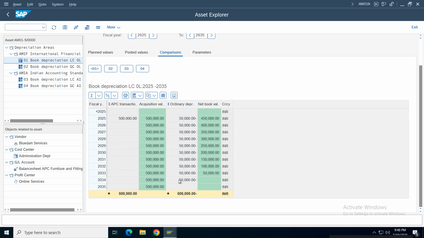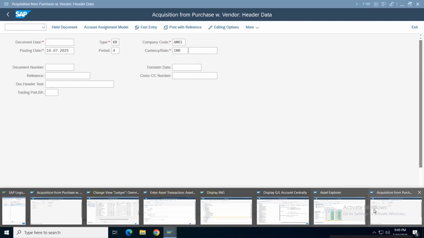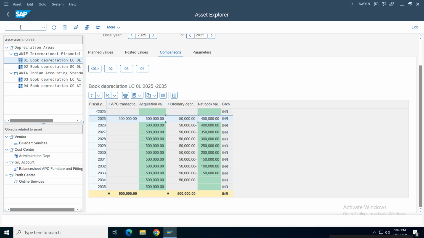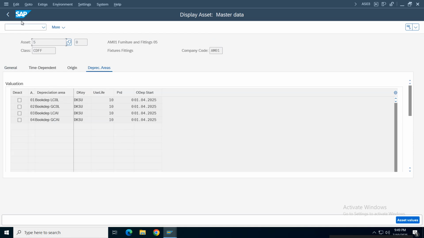Basically what it is doing is just dividing. That's it. 5 lakhs divided by the useful life, what is the useful life, sir? 10 years. 1, 2, 3, 4, 5, 6, 7, 8, 9, 10. So basically it is dividing by 10 years. Since we have not posted any entry to this asset, we'll change this master data once to something like 12 periods. We'll try.